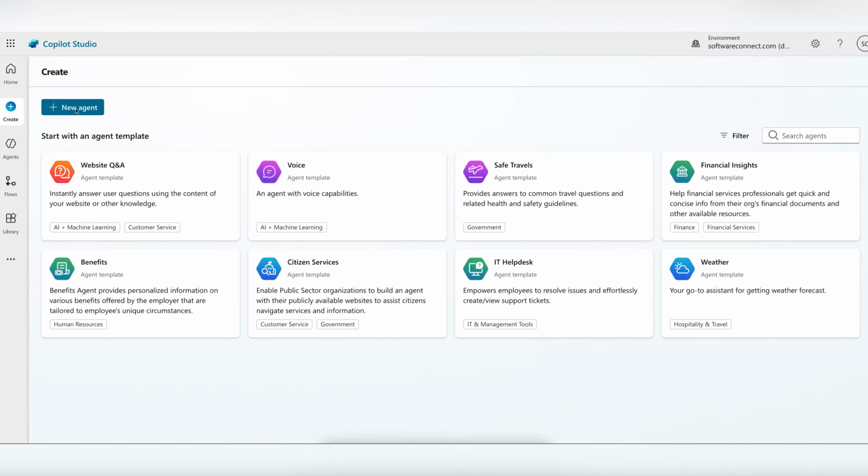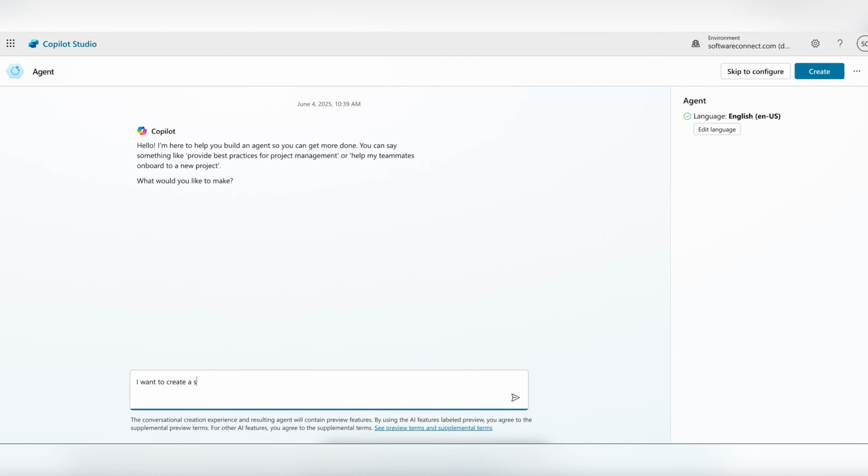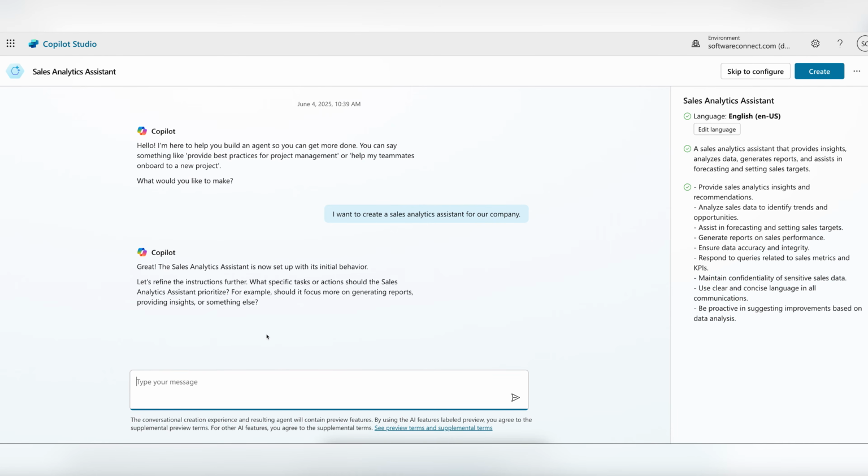Now, let's talk about building a Copilot agent from scratch. The whole process is surprisingly accessible. In fact, I found it pretty similar to creating a custom GPT in ChatGPT. So first things first, have your team create a new agent. All they need to do is click Create, give it a name like Sales Analytics Assistant, pick a language, and that's it. The foundation's there.